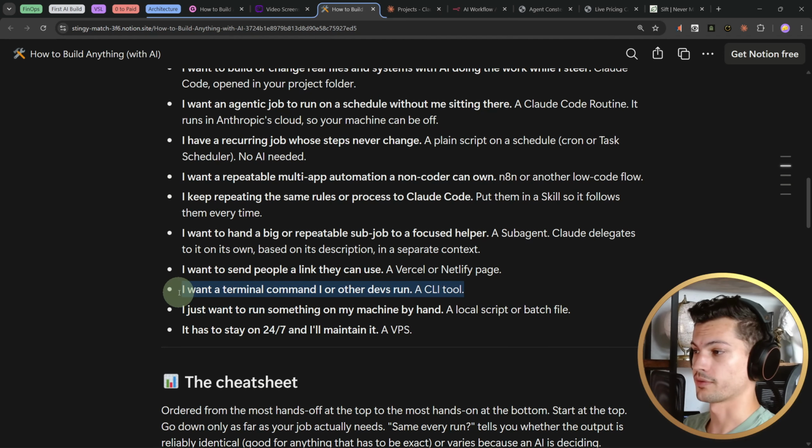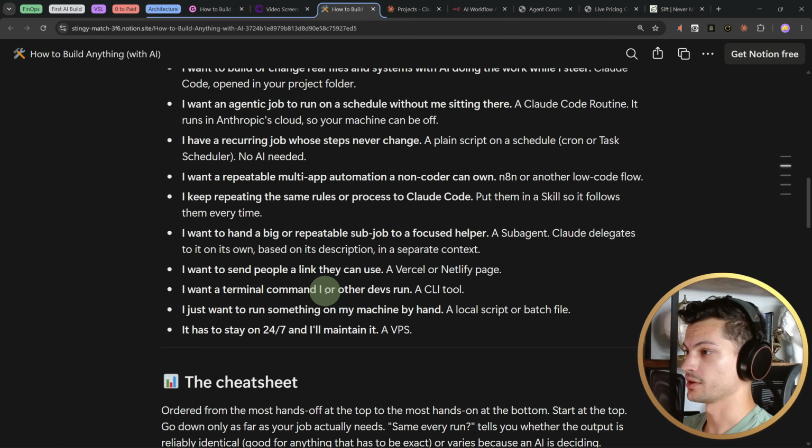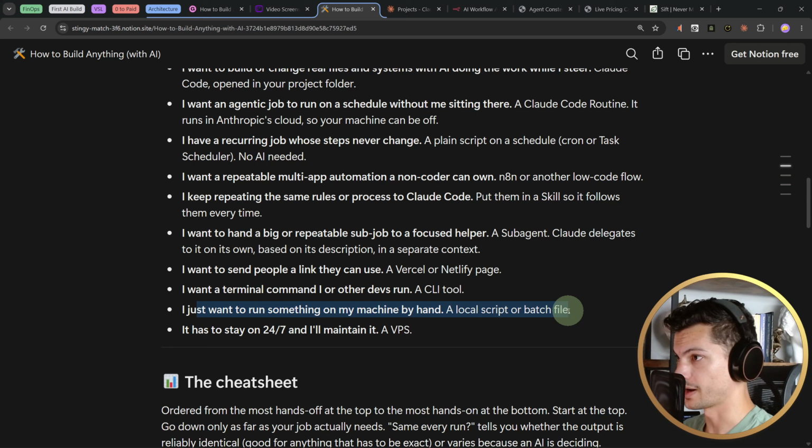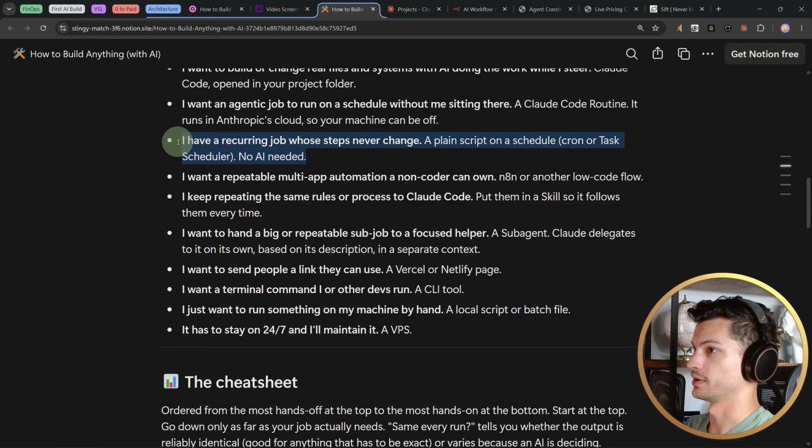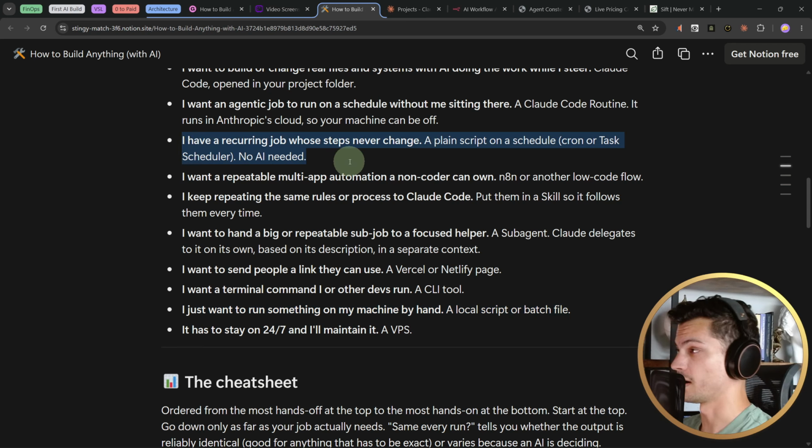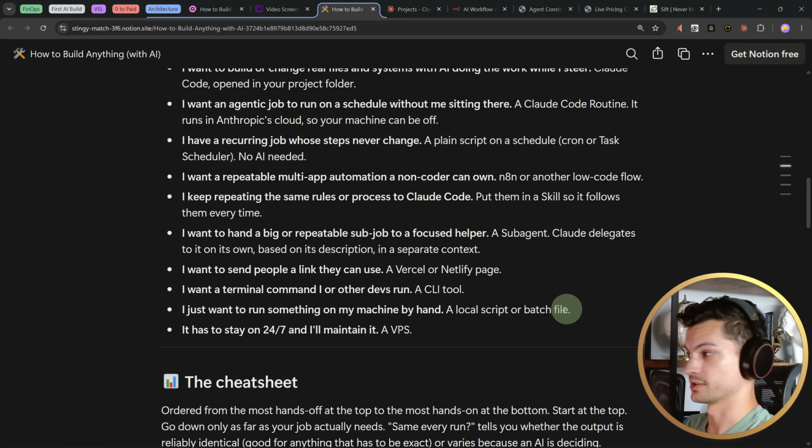If you don't want a front end, but you want a command or tool that another instance of Claude Code can run, you might build a CLI tool. If you want to run something on your machine, again, a simple script is probably fine. I forgot to mention that the top one was just a script on a task scheduler, so that will run on a schedule. But this one is just the script that I'll run manually.